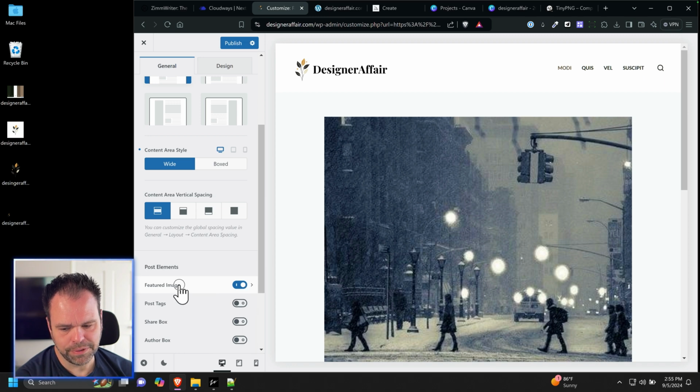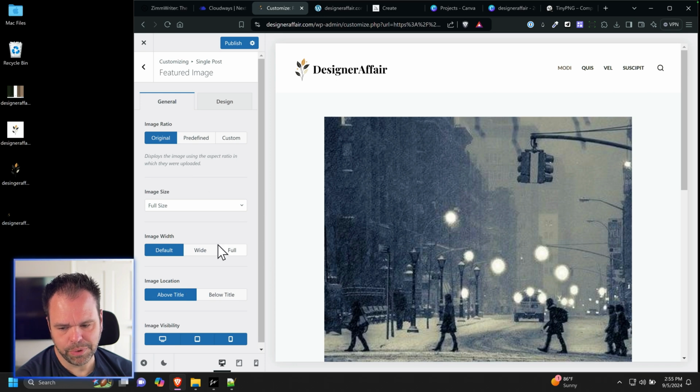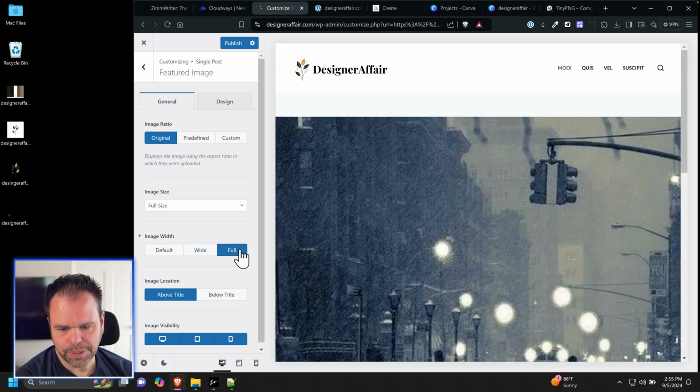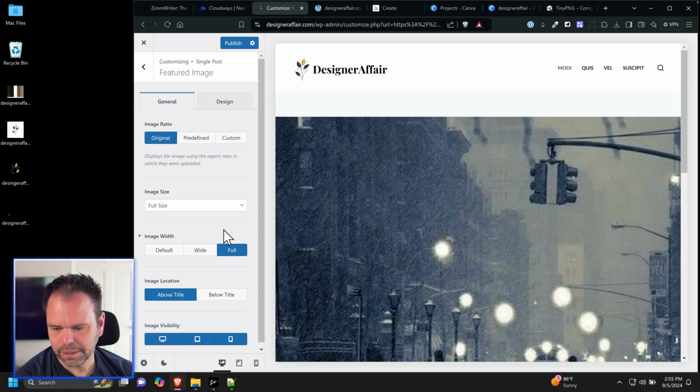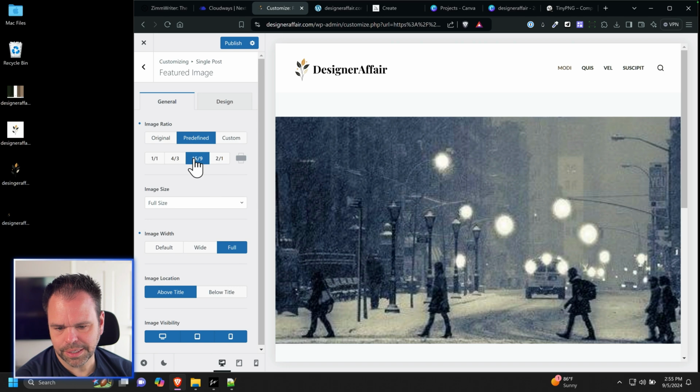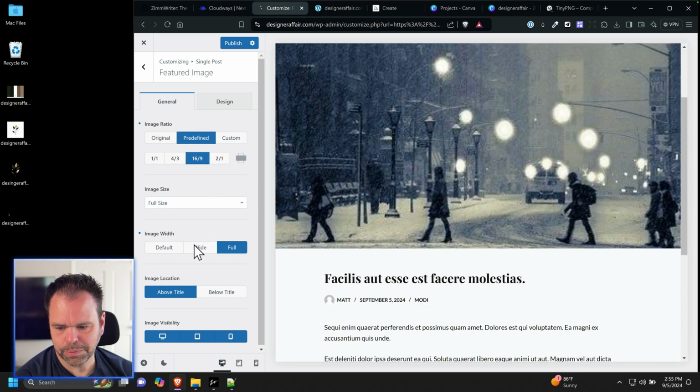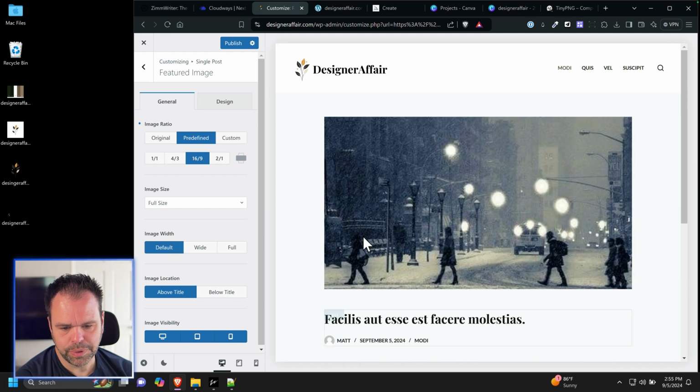That means there's more stuff. So we click on this, and it takes us to more stuff over here. Let's see, we can do wide, we can do full from edge to edge if we want to. That's really big. Let's do a custom ratio. So let's not do the original, let's do a predefined 16:9 ratio, make it a little smaller. Let's just do default width.